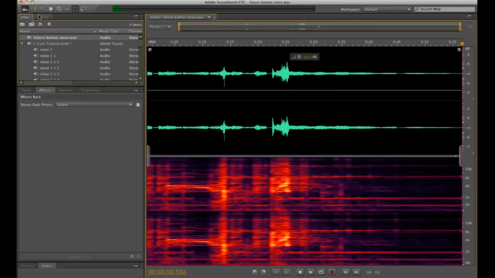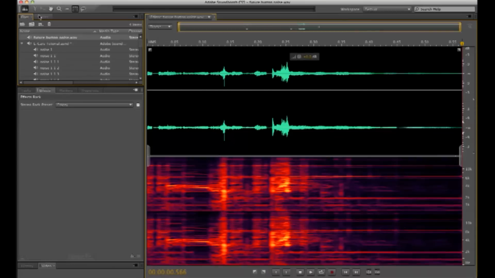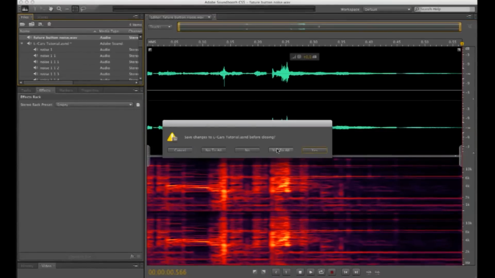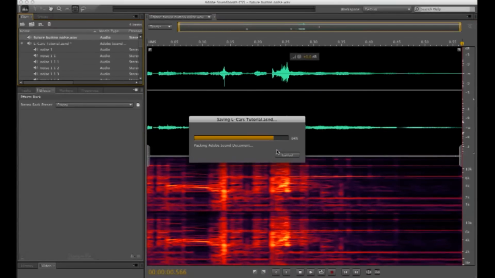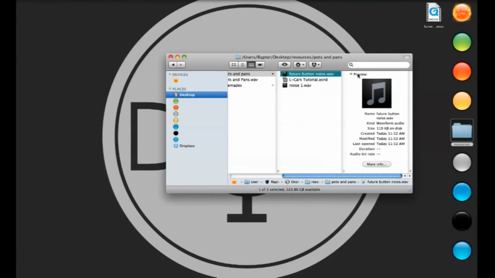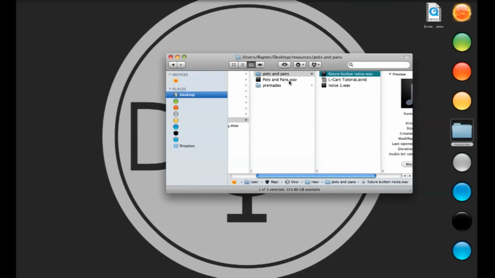Cool, so I'm going to close Adobe Soundbooth, save all of our changes, yes to all. And here under our pots and pans folder, we have future button noise. Hopefully the first of many such sounds.